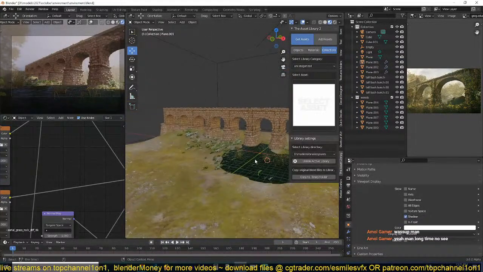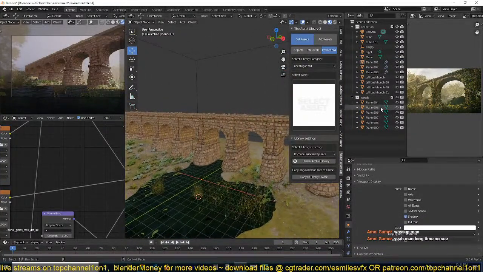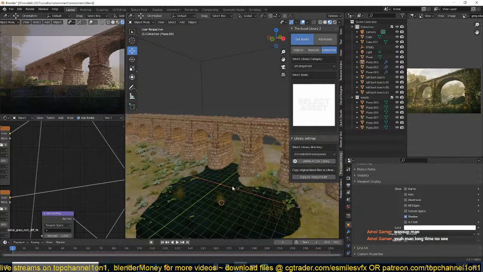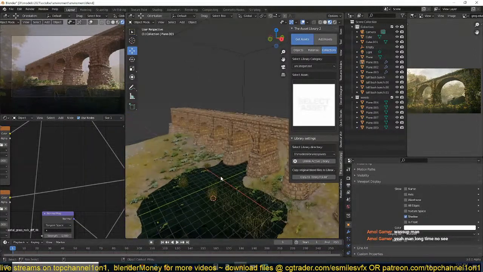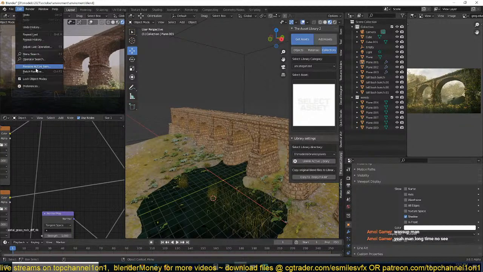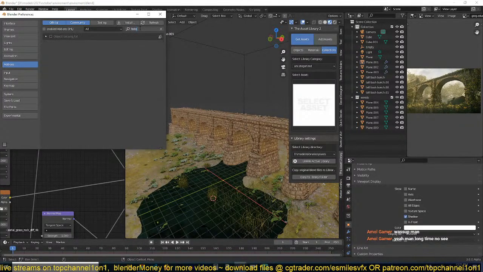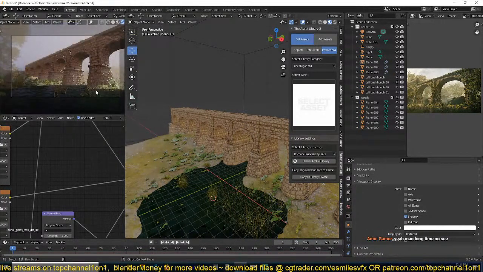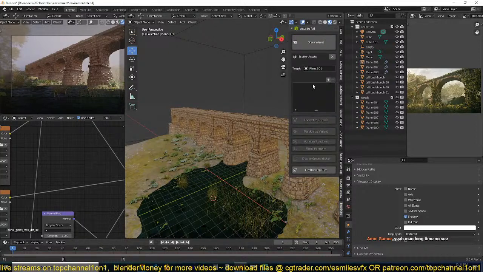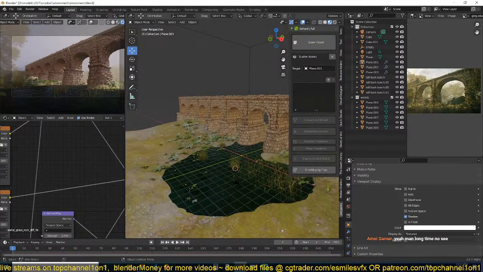Okay, so this is where we're at. And you can see vegetation is quite hard to make. So instead of creating everything from scratch, I'm just going to use an add-on. I think I have the Botanic add-on that you can use. Let me get a link for you if you want to download it yourself.